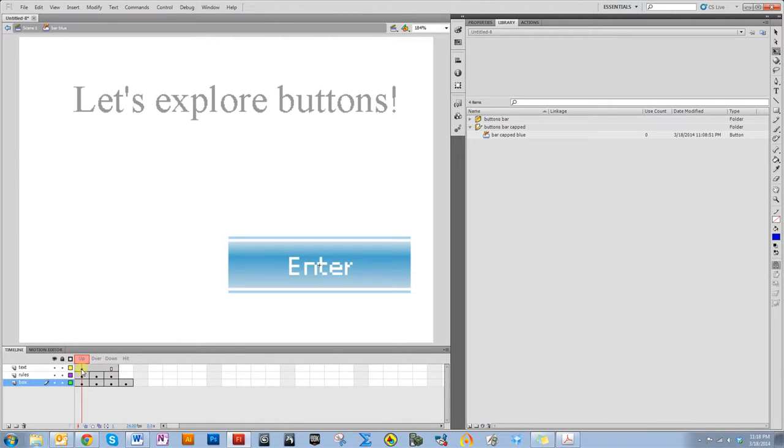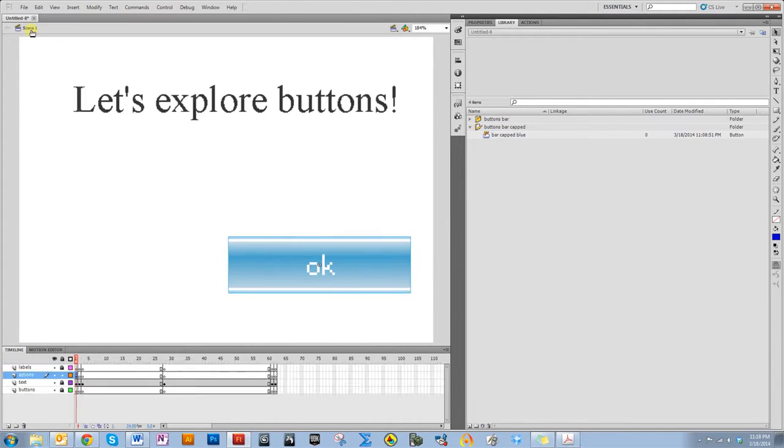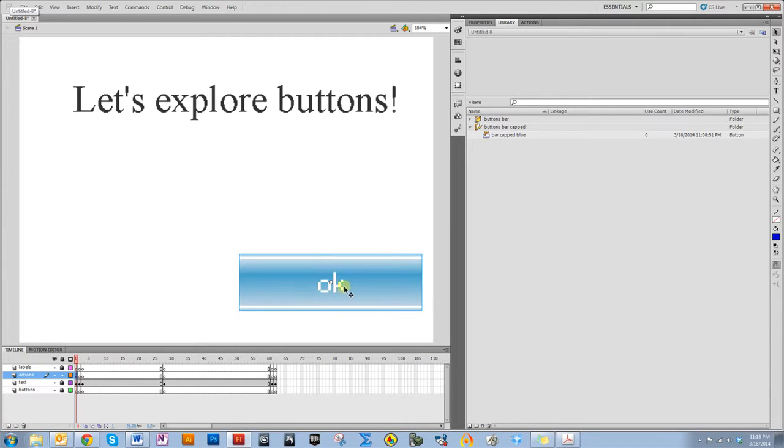Anyways, so we have our animation here. If I want to change this text to say OK, I need to go to the text layer and notice it automatically highlights that, and just change it to say OK. Right? Now I want to get out of this button and go back to my scene, so I click on scene up there and I'm good. Okay. Notice now you can't highlight the text anymore.